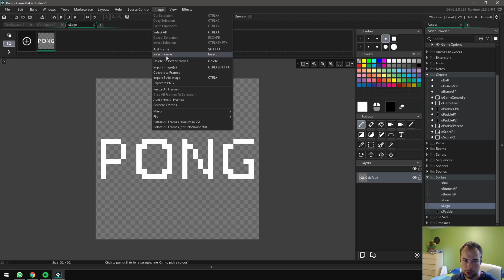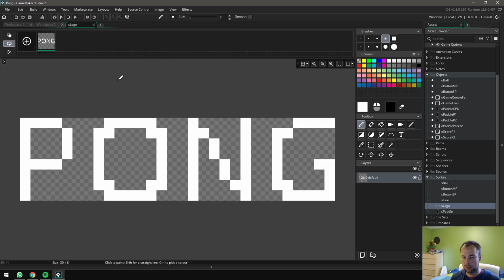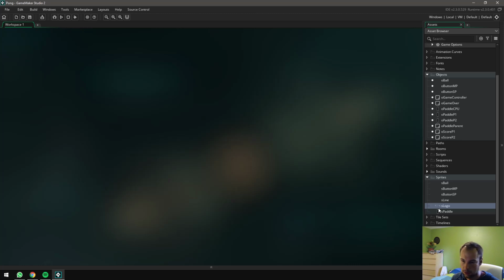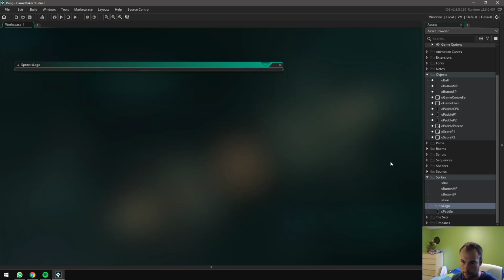I'm just going to go to image and auto trim all frames. It just removes all the extra space around the sprite or the image that's not needed. So that's all good. So paddle's done, logo's done. And once I did that trim, you can see that the size of it has dropped from 32 by 32 to 30 by 8. Okay, perfect. And this one, I don't need to do any centering or anything like that.